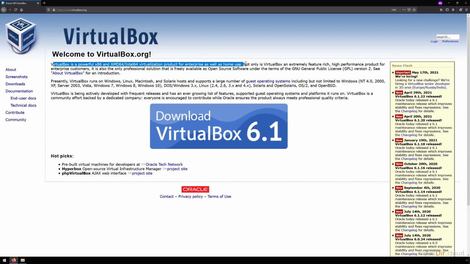So basically, VirtualBox enables you to run additional guest operating systems on top of your host operating system, which is exactly what we want to do. We want to be able to run and use Kali Linux from our host without needing to reinstall Kali over the top of our existing operating system. And in order to do this, the first thing we need to do is download VirtualBox.